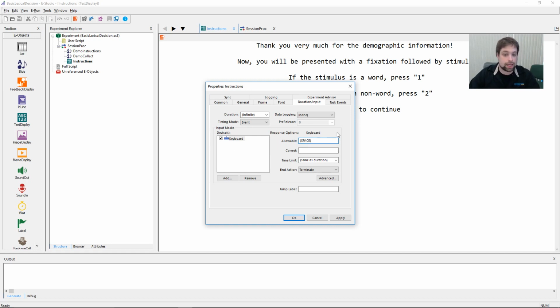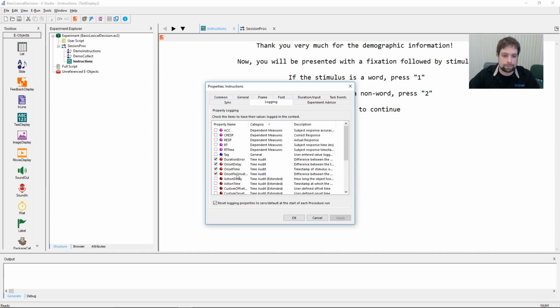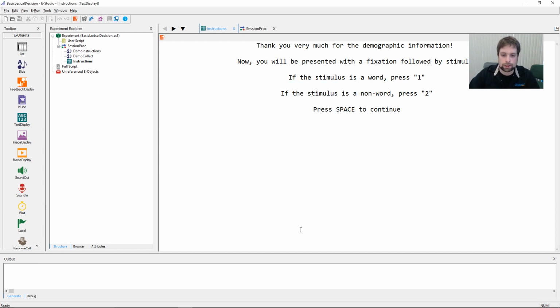And then just to go along with the advice I gave later to not be my past college self, go ahead and change data logging from none to time audit only. And then go ahead and click apply and OK when you're done. Apply. If you just go to the logging tab here, you'll see that it logs the duration error, onset delay, onset time, and onset to onset time. That's perfect. And go ahead and click OK to continue.